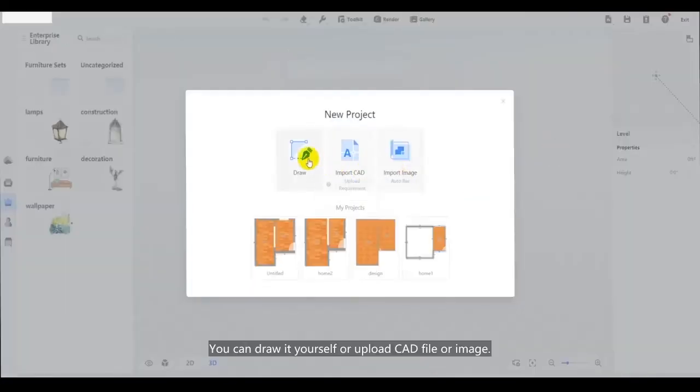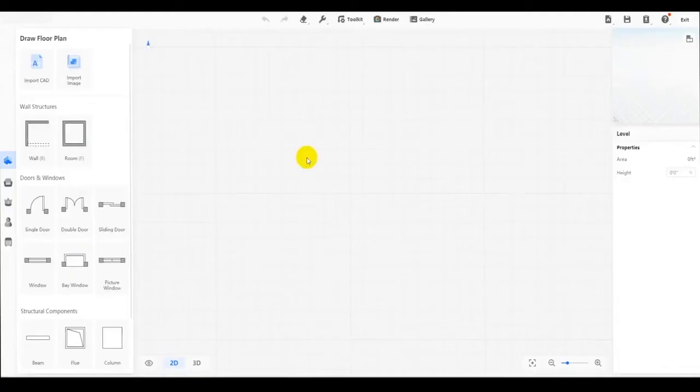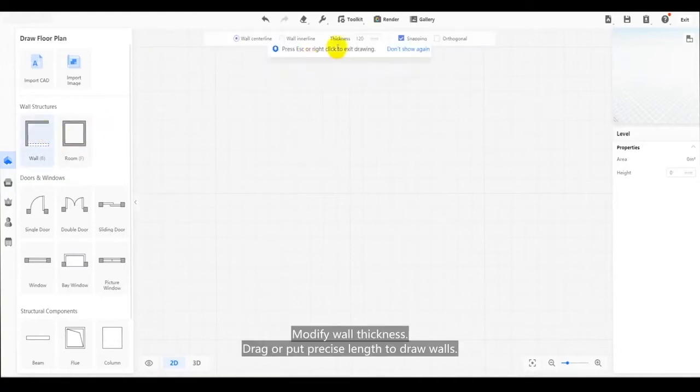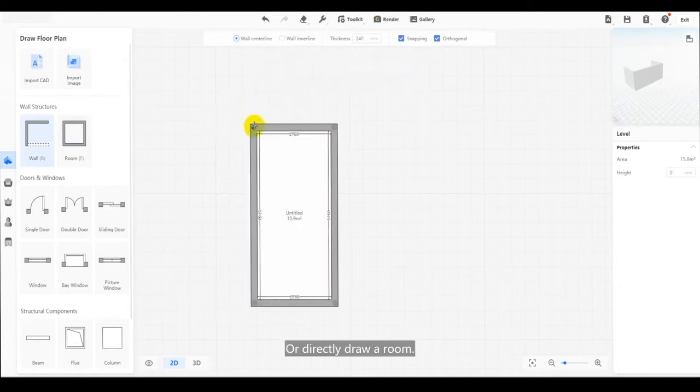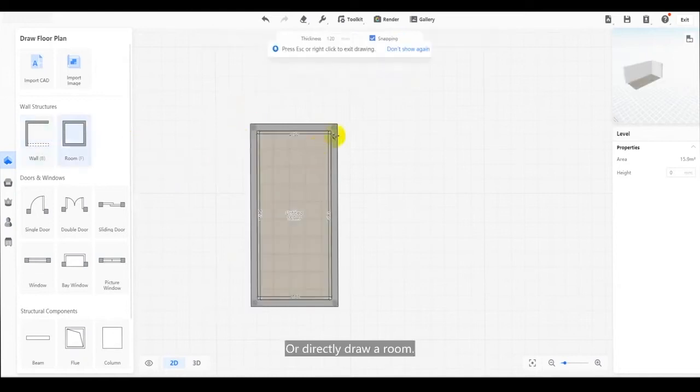First, create a new project. You can draw it yourself or upload a CAD file or image. Choose Draw. Draw walls. Modify wall thickness. Drag or put precise length to draw walls. Or directly draw a room.